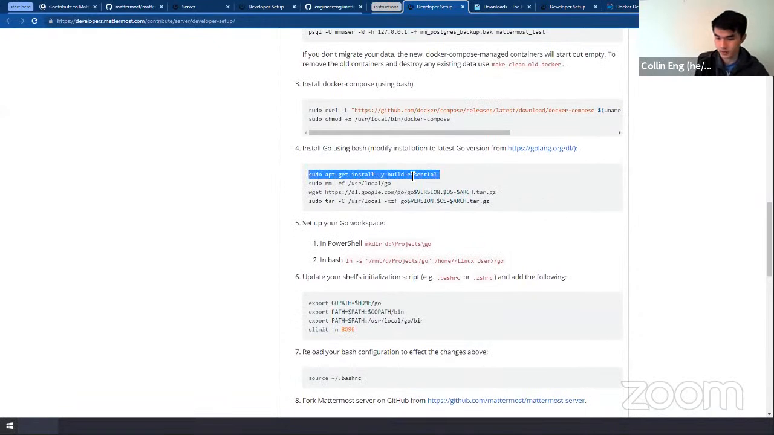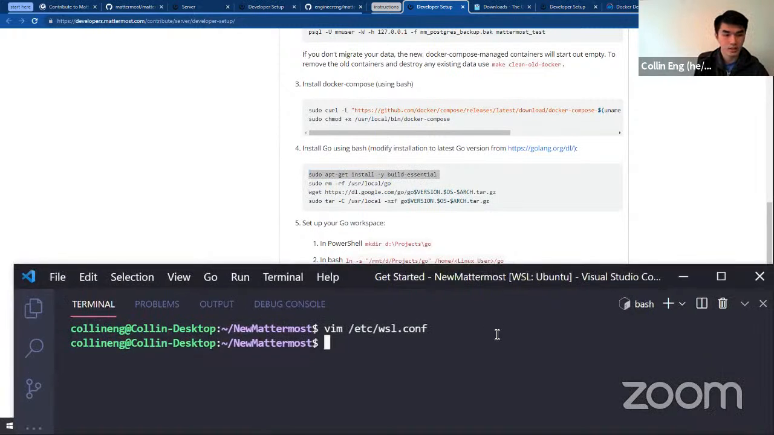So let's go back to our terminal here. This first command just makes sure that we install the right build.